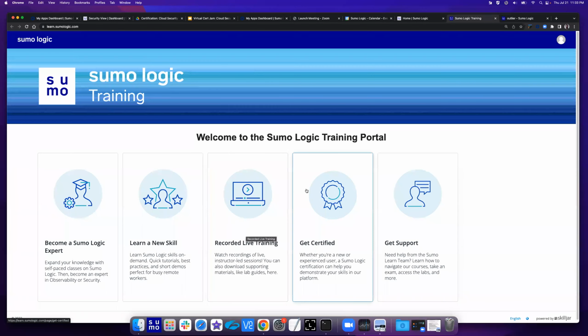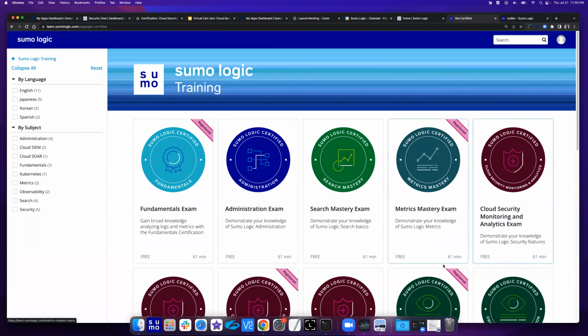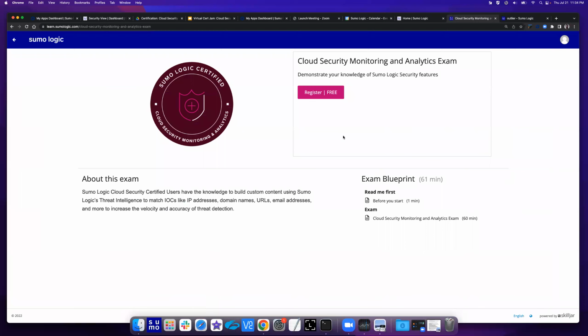Now for today's certification, let's get into that. We want to go to get certified and select the certification exam we're interested in. Yesterday we did fundamentals, and hopefully everybody did well. Today we're going to choose the cloud security monitoring and analytics exam, so we'll select that one. As a reminder, this exam is free for you and free for your organization. No charge.